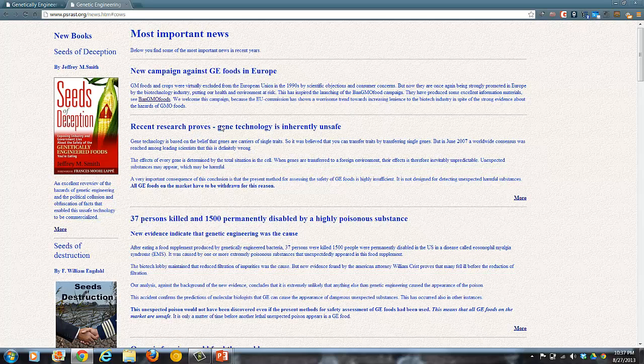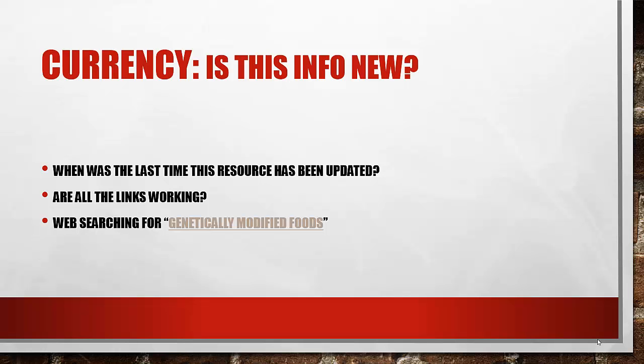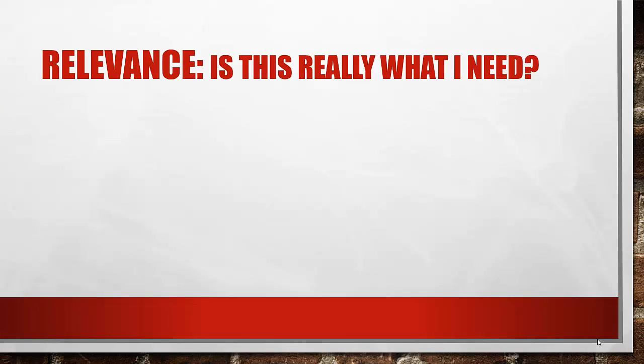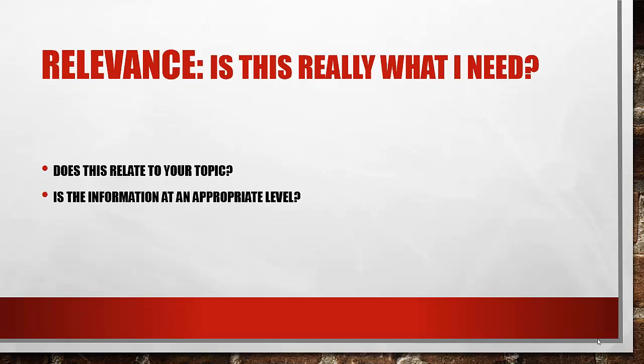The next step of the CRAAP test is relevance. What you're asking yourself is, is this really what I need? And there are a few steps to this. First one you ask, does this relate to your topic? So you'll be searching and you might pull up a result, and some of the results might be questionable. It may be dealing with another topic, not necessarily relating to what you're searching for. And that's a case of not being relevant, so you wouldn't use that resource. Seems like common sense, but sometimes you can get sidetracked.